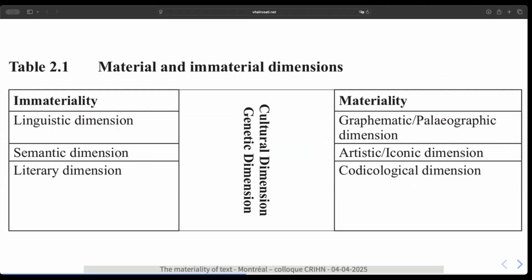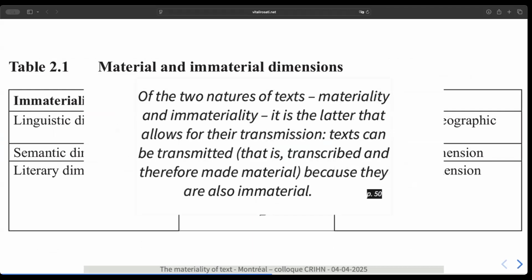Actually, Elena's framework is more complex because you have some dimensions of the text that are more on the side of immateriality, so the linguistic dimension, the semantic dimension, the literary dimension, and some others more on the materiality, the ecological dimension, artistic, and so on. So you really see this framework, of the two natures of text, materiality and immateriality. It is the latter that allows for their transmission. Texts can be transmitted, that is transcribed and therefore made material, because they are also immaterial.